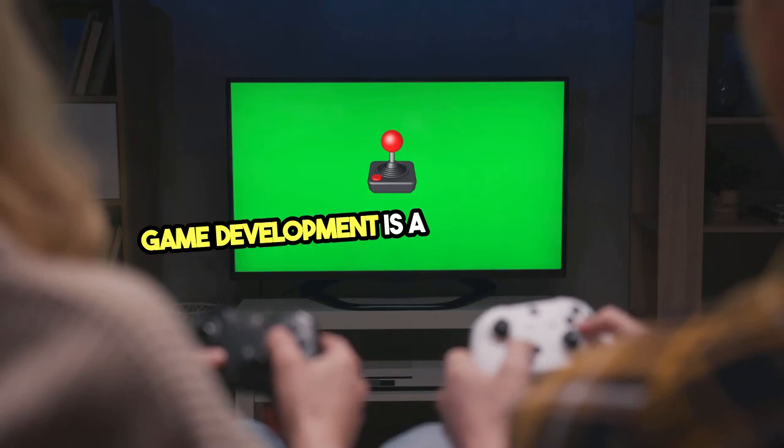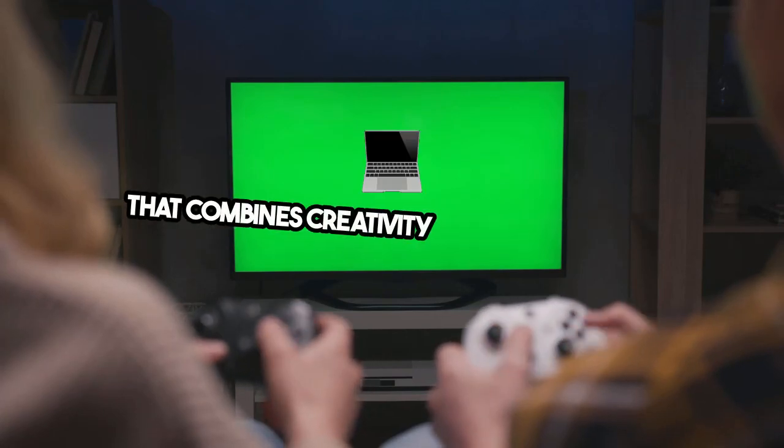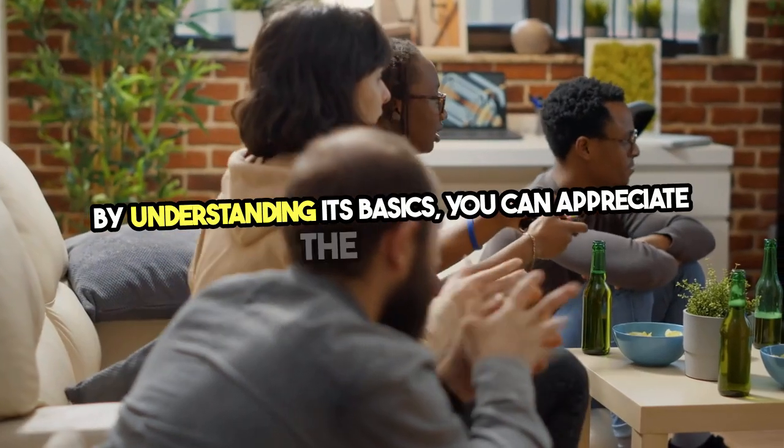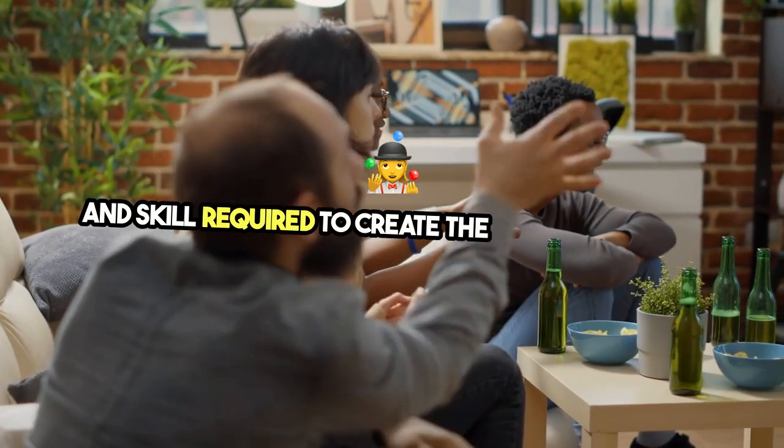Game development is a fascinating field that combines creativity and technology. By understanding its basics, you can appreciate the effort and skill required to create the games you love.